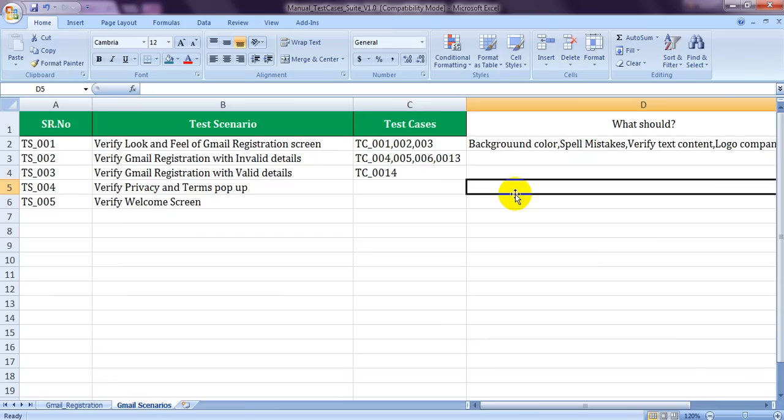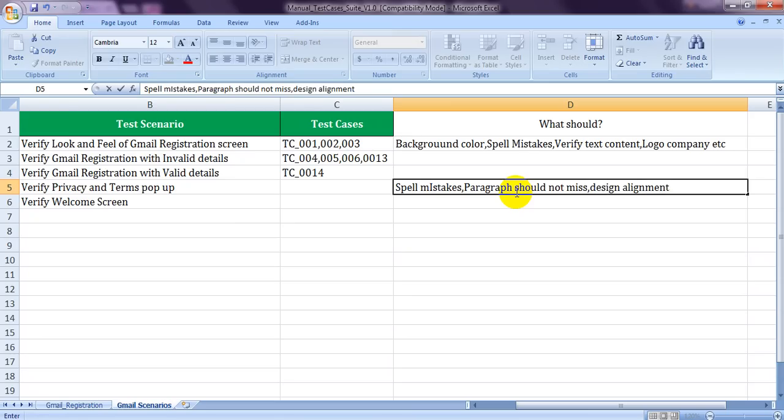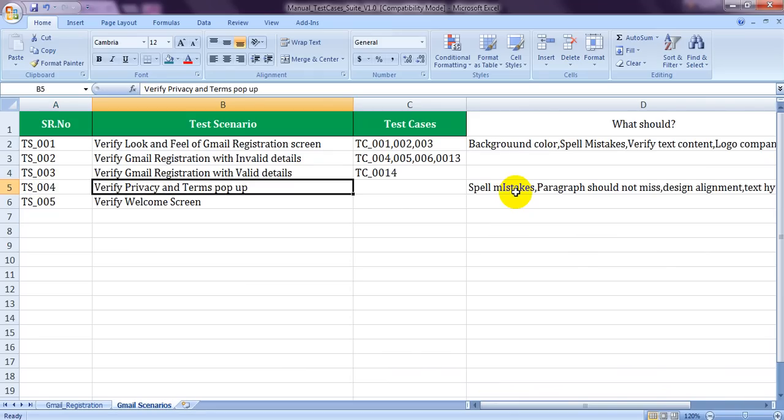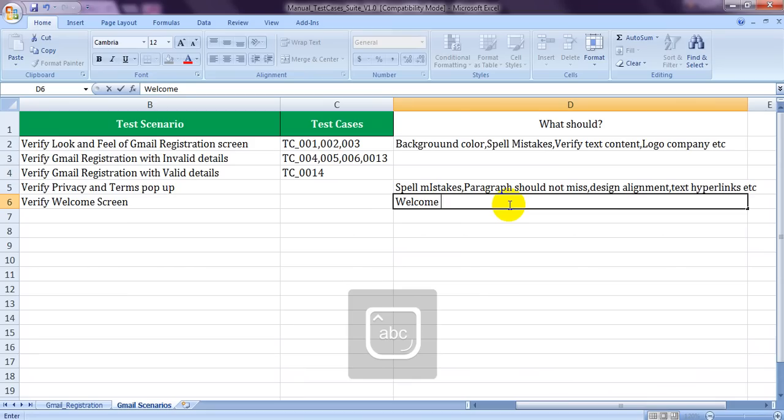Okay, there should not be any spelling mistakes, and paragraph should not miss, design should be alignment, and text hyperlinks, everything etc. Everything you need to check in this scenario. Privacy and terms and conditions. Okay, so welcome screen, what it will display: welcome, your username, name, and email ID, register new email ID.